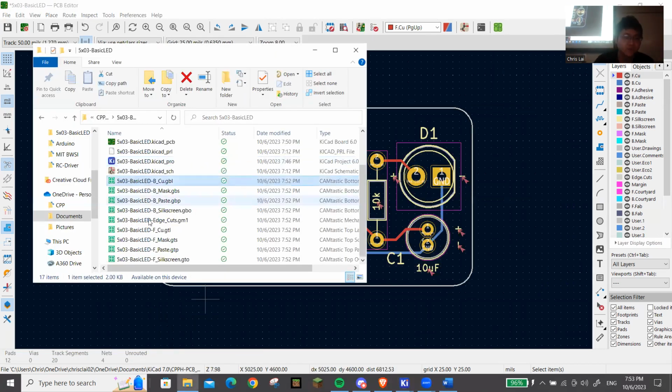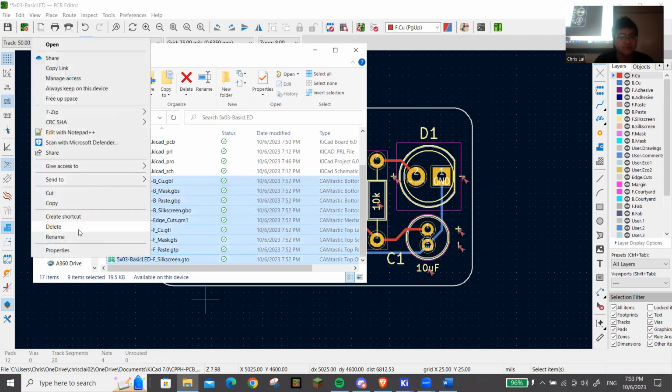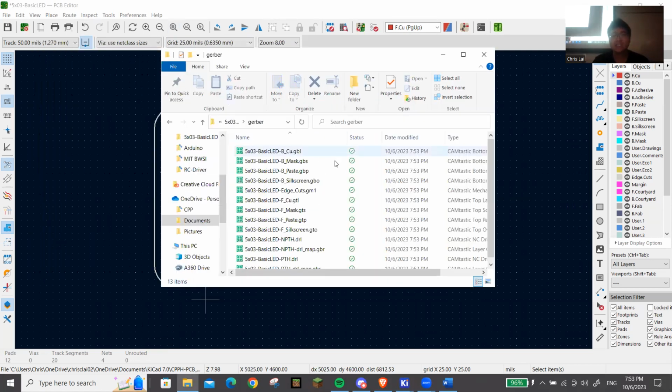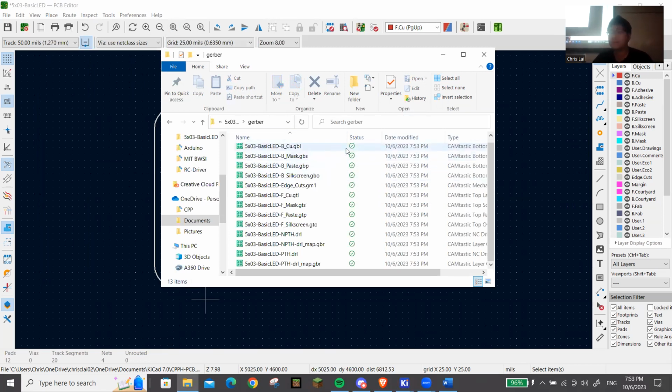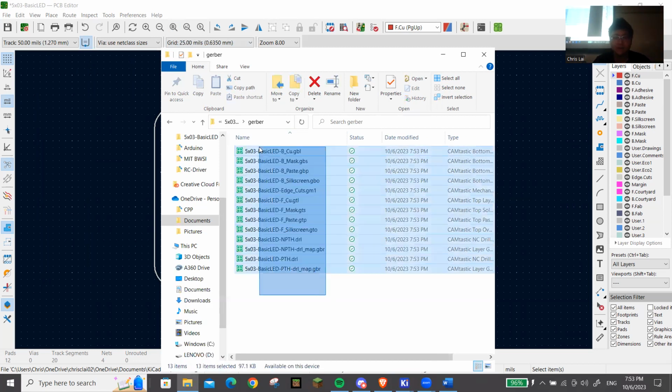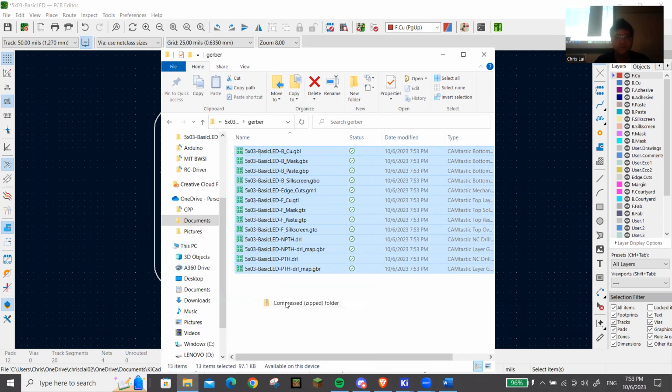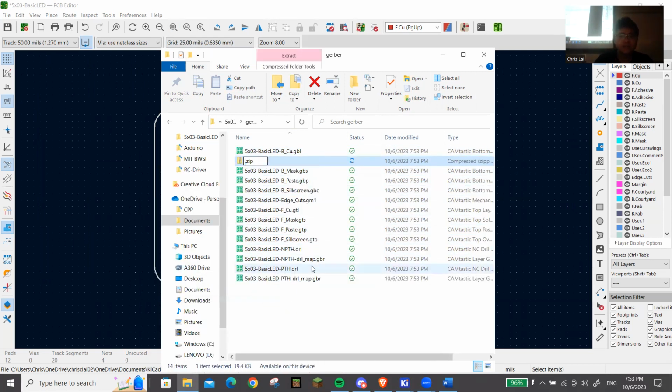We generate a bunch of files in our Gerber folder that has the instructions needed to make our PCB. So what you need to do from this step is just zip this up. You highlight them all, right click, go to 7-zip or send to zip file. And I like to name this 5x03 basic LED Gerber.